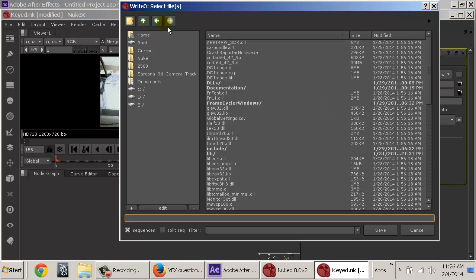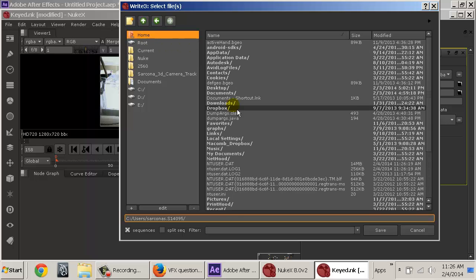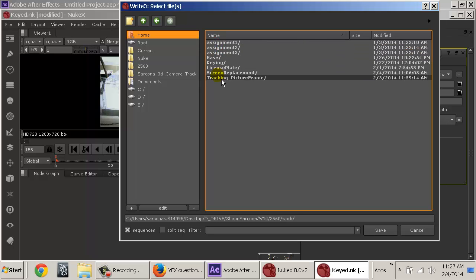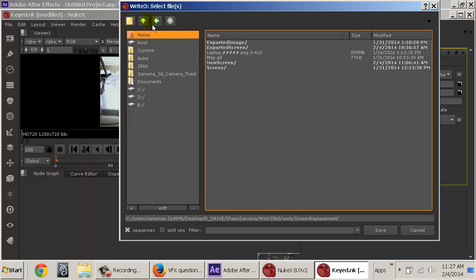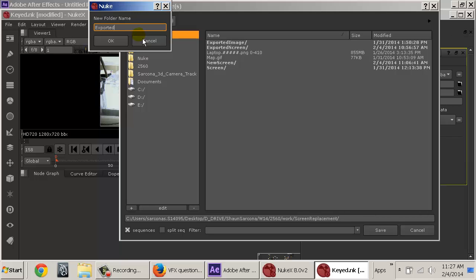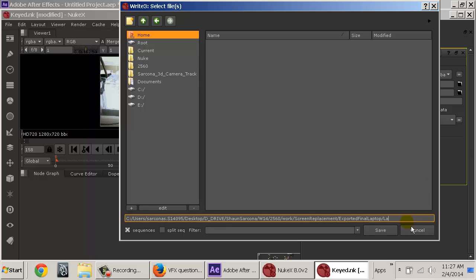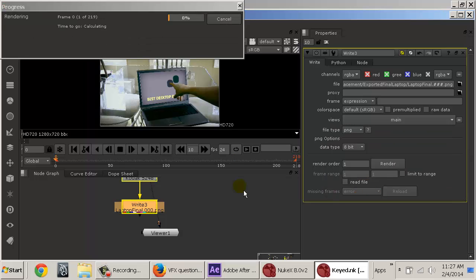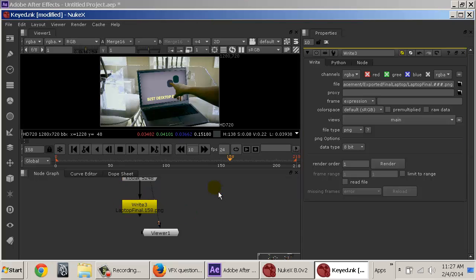Okay. Again, always make sure you have screen replacement, a new folder, exported, final laptop. And then render it out. Okay. And then once it's done, put it in After Effects, and then you know the jazz for the rest of it, getting the screenshot and whatever else. Okay. And that's it.